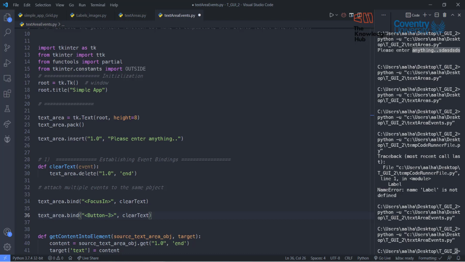Exactly. The left button is 1, so it's Button-1. In the old days the mouses actually had 3 buttons. So the one in the middle is 2, the right hand side is 3. No, the start is 1. If you want to have the right click or the left click, which is the main click, this is 1.